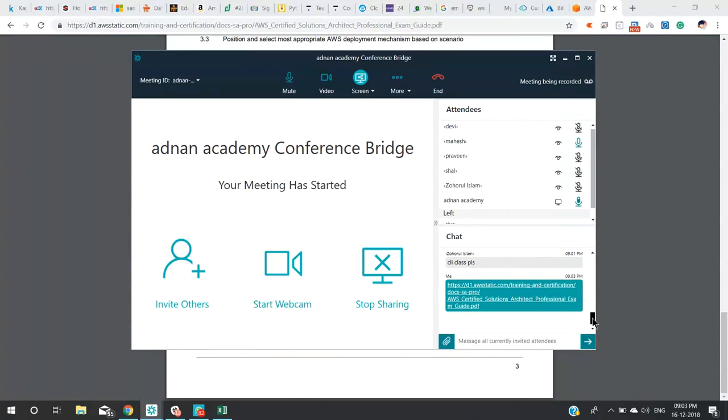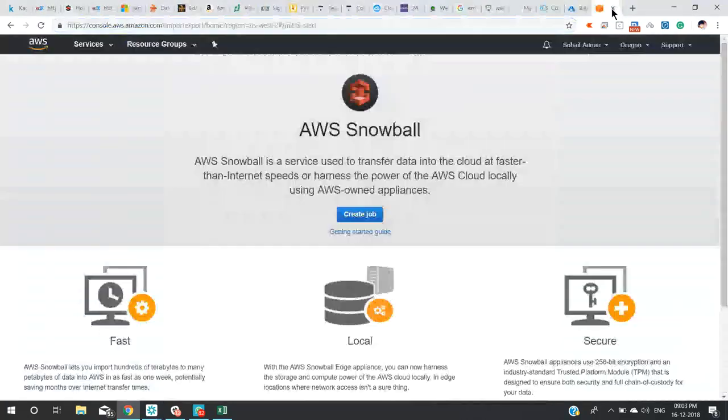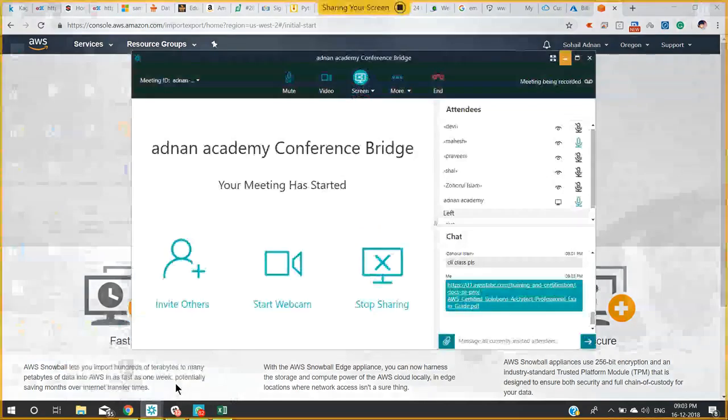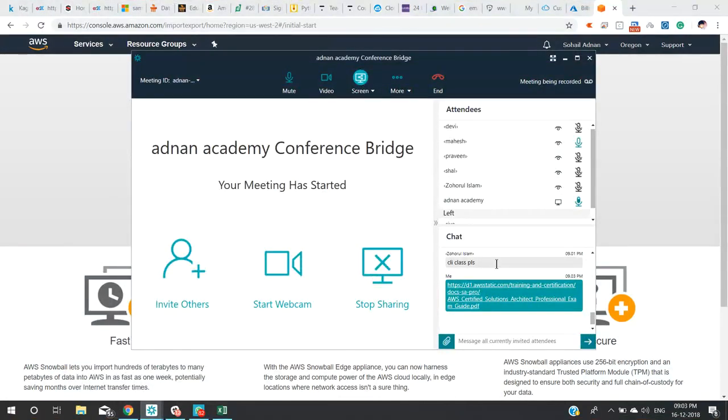In the CLI class, I showed you the CLI with S3. In S3, I showed you how to use AWS CLI to create your bucket, move your bucket, and copy your file. If you want anything explicit, I can prepare this lab and share it with you.